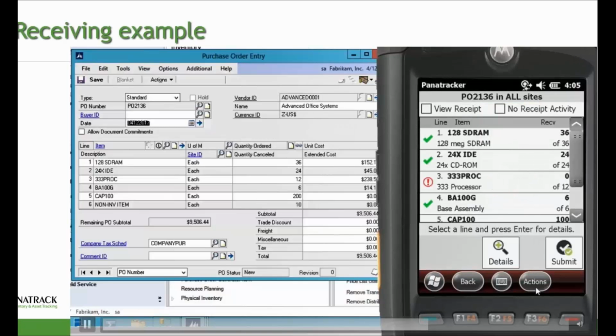A review screen can be accessed at any time during the capture of the transaction. When the transaction is ready to be submitted, it is immediately created in Dynamics.